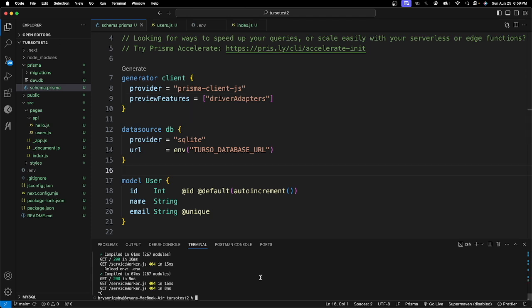We need to log into Turso. So we're gonna do turso auth login. And I'm already signed in, so it's good to go. If not, I think a link would take you to the login, and you just log into the site.